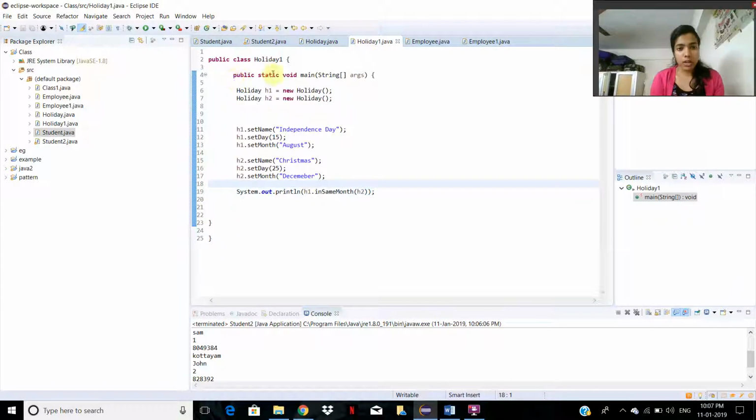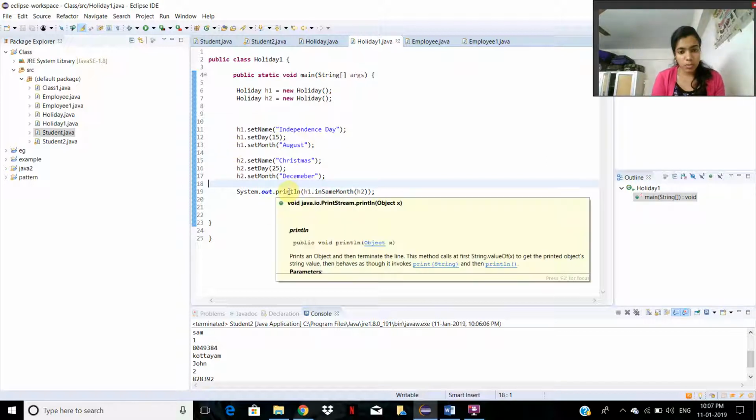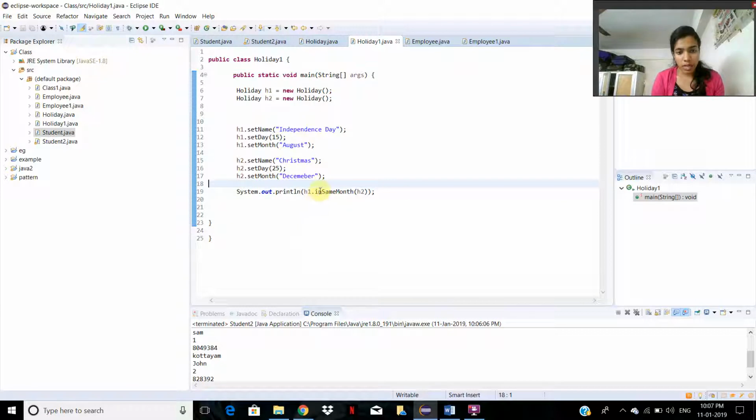So in the other class, I'm creating the main function where I'm creating two objects of type holiday, and I'm setting the name, day, and month of the two objects using the setter functions, and then I'm printing the output, which is being received from the function that is in same month. Here I'm calling the function, and I'm getting it and printing it in the same line. So we can see the output. So we can see that as the months are not same, we're getting the output as false.